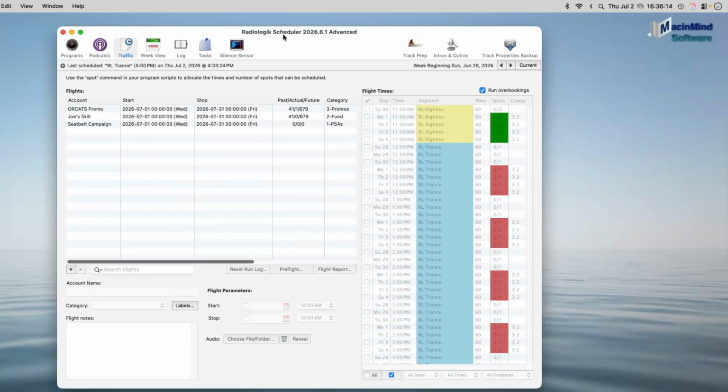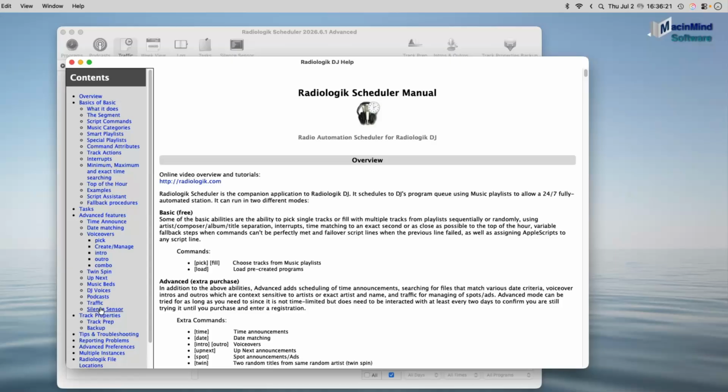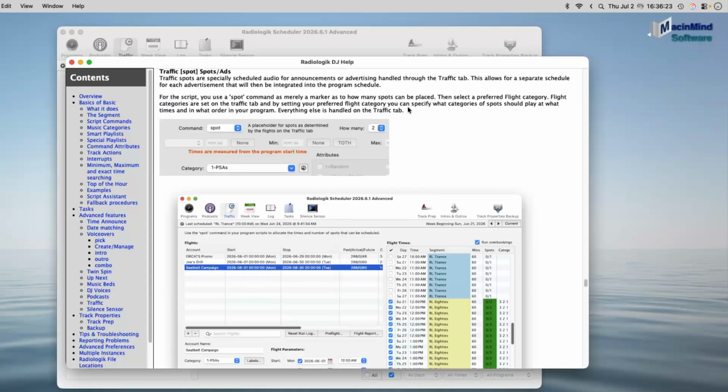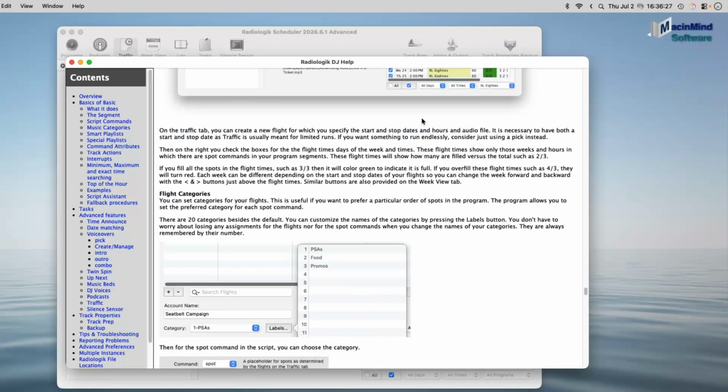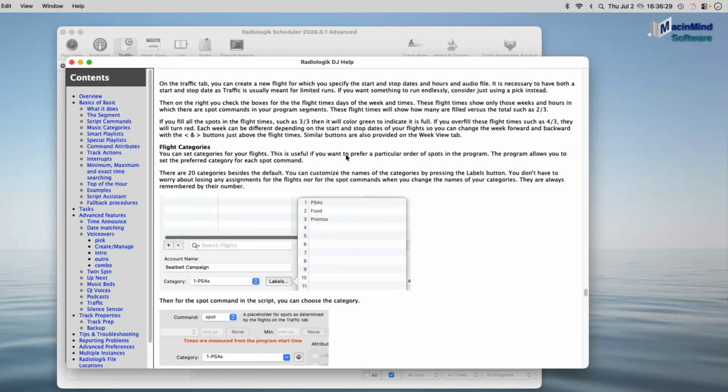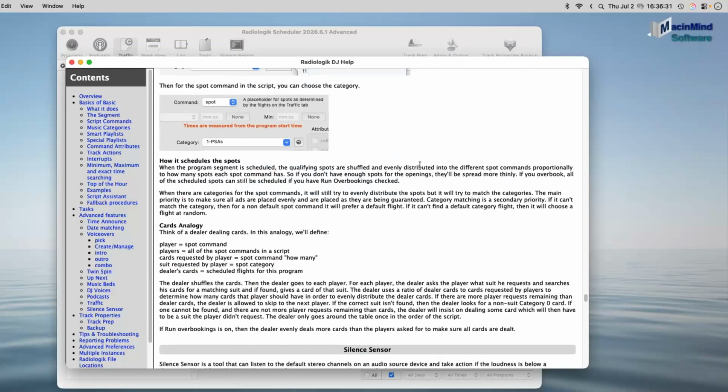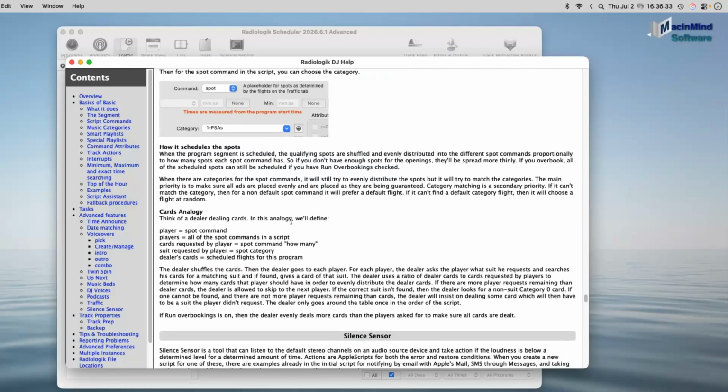For more on the specifics of how traffic works, take a look in the help and then choose traffic. This gives a very good explanation of how spots are placed. And it also gives an analogy of how they're spread across and how categories work. And that's it for traffic.